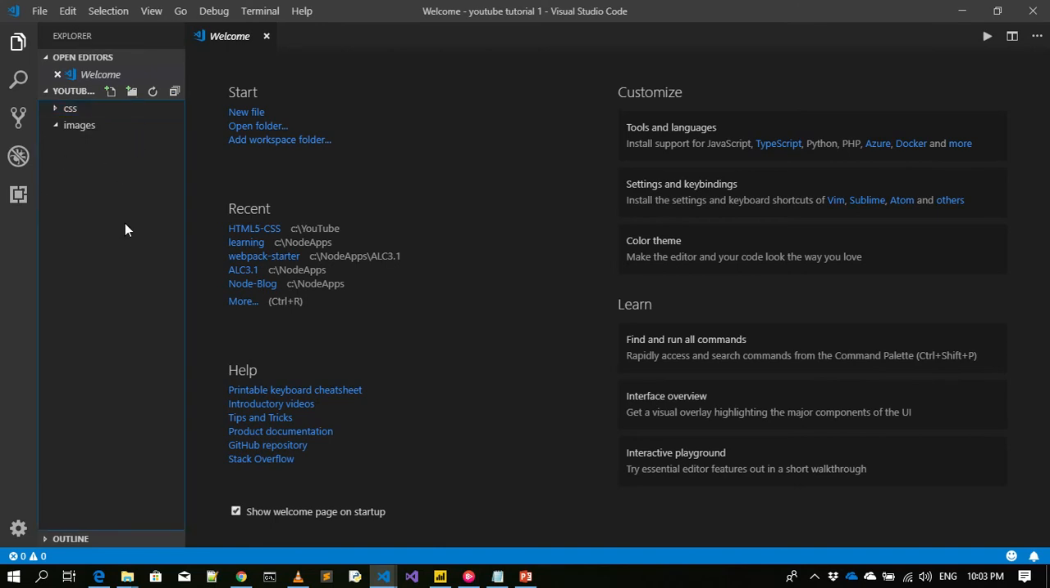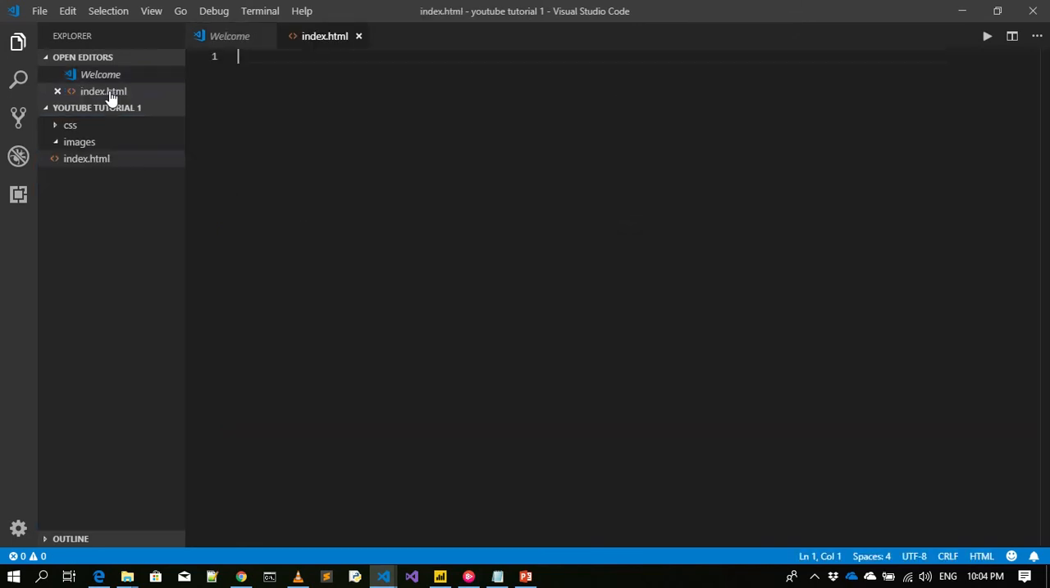Now I need a file, my HTML file. I need to create my HTML file now. Let me create new file with this icon. I can simply create new file. So here now, let me call it index.html and open it. So here now, this is my first page that I want to design.